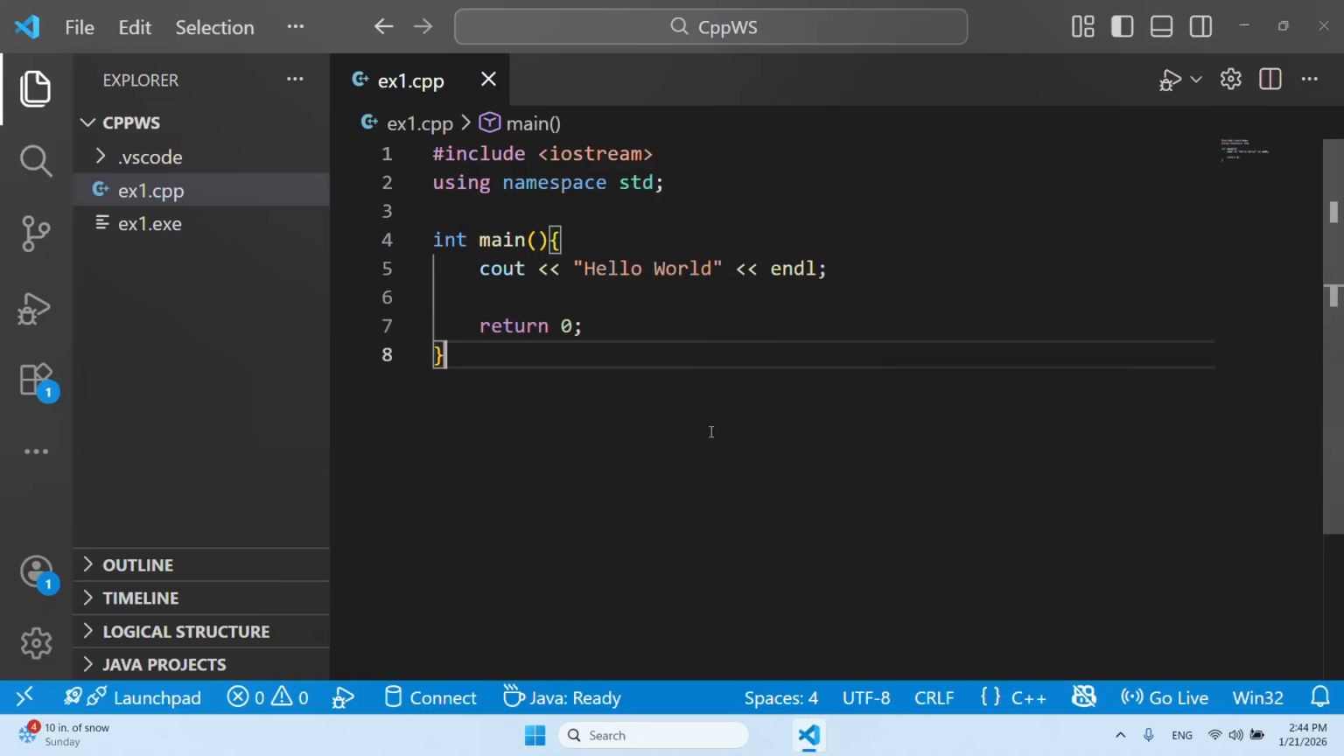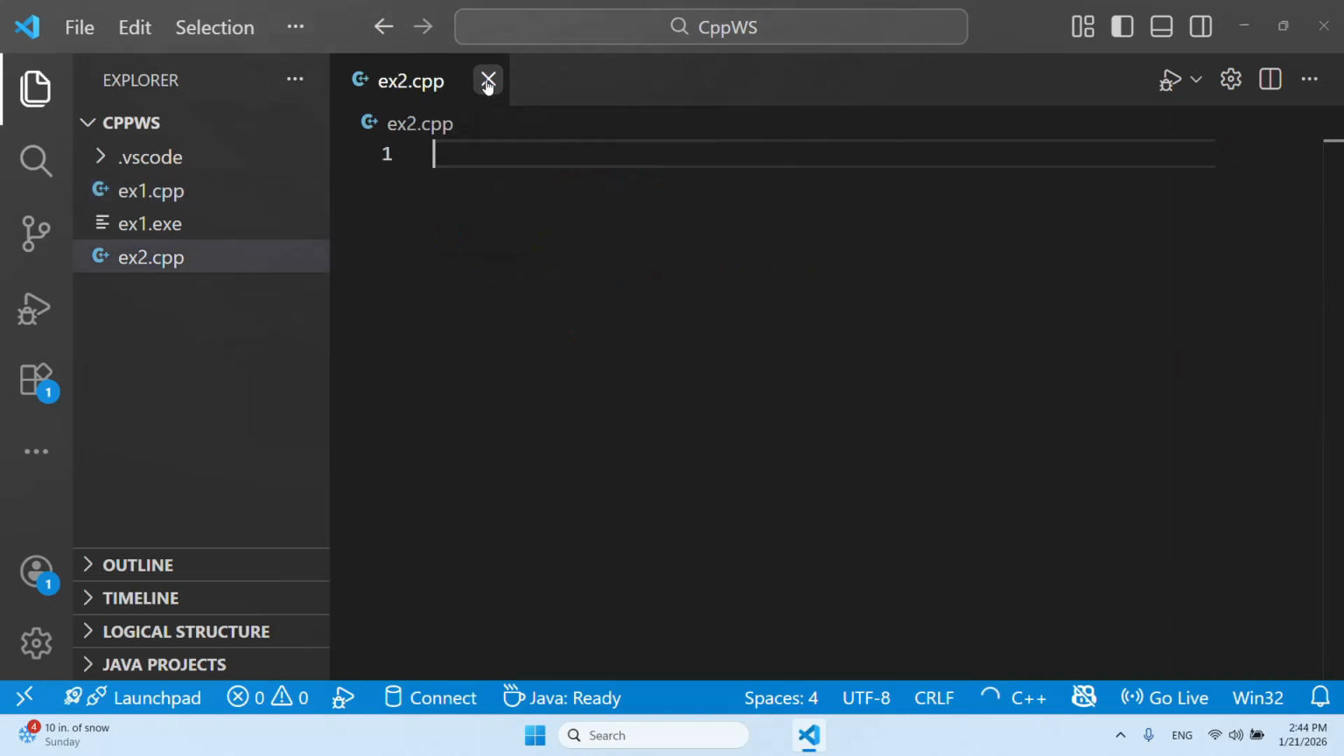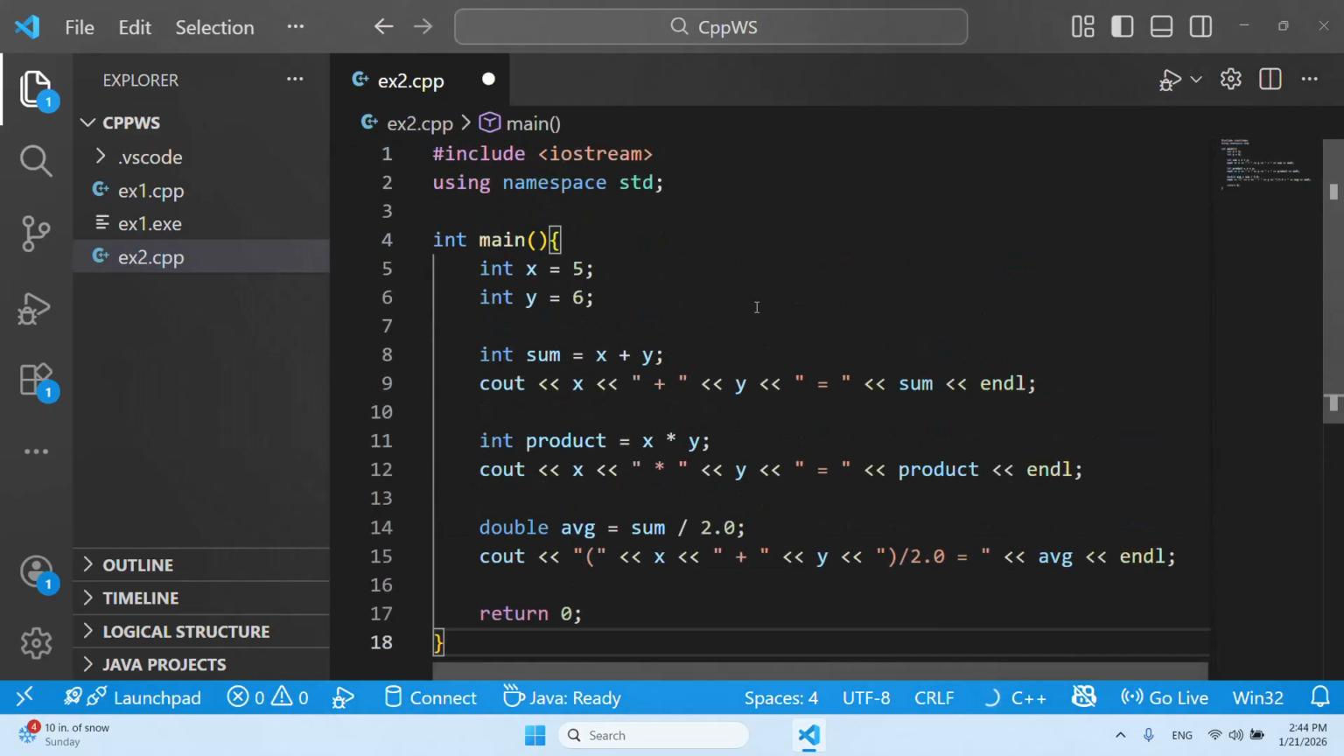Let me create another C++ program to compute the sum, the product, and the average of two integers. So I'm going to start by creating a new file. I go into this icon again, it says new file. I press on it, and again, the same text box appears. I'm going to now say ex2.cpp because that's a different file. And I'm going to go ahead and close the first source file because I would just be concentrating on this ex2.cpp, and just copy and paste the code that computes the sum, the average, and the product of two integers.